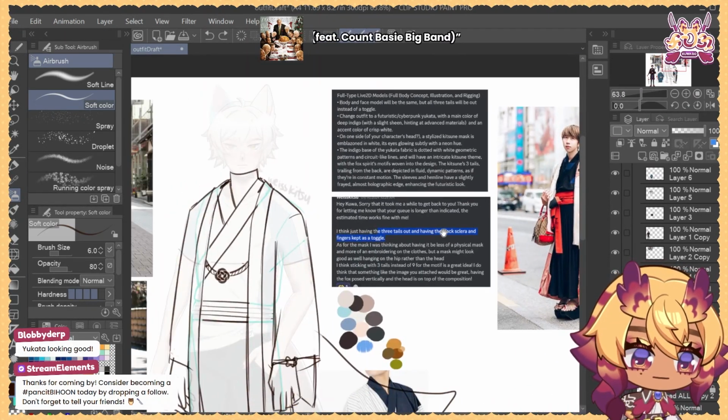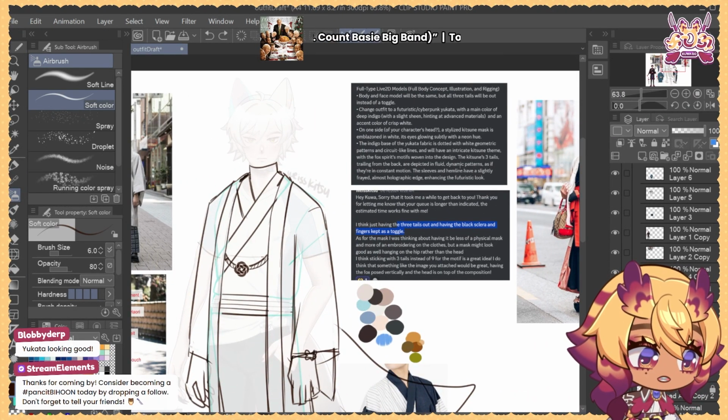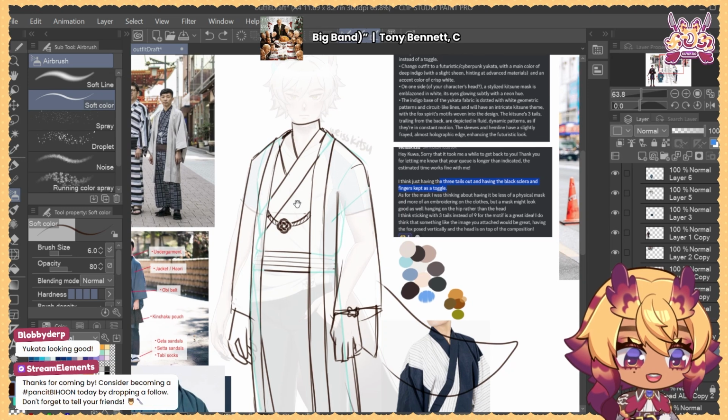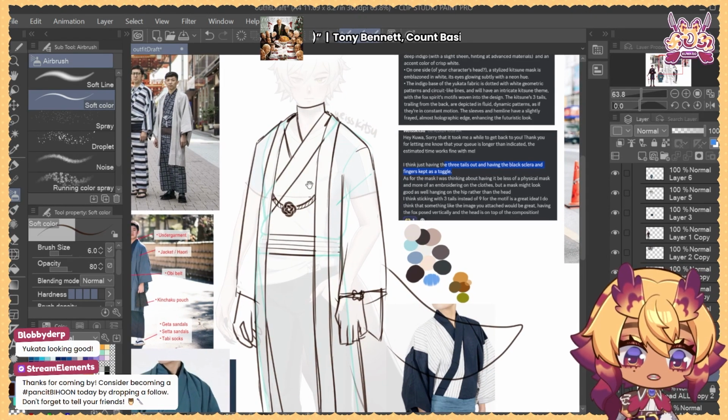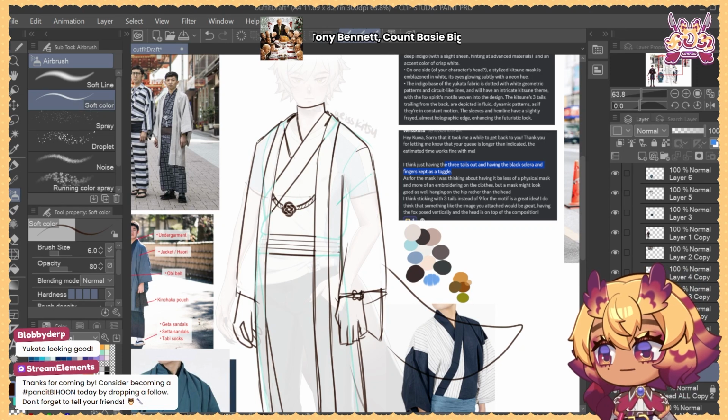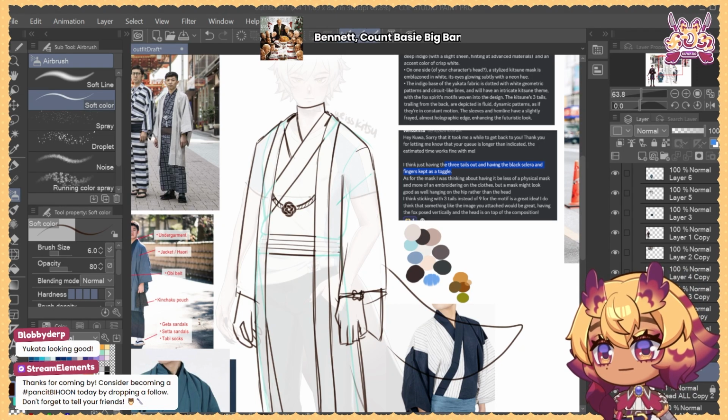Okay, hold on. Indigo base of the yukata fabric is dotted with white geometric patterns. Okay, maybe the inner part of the yukata will have, excuse me, the circuit theme.